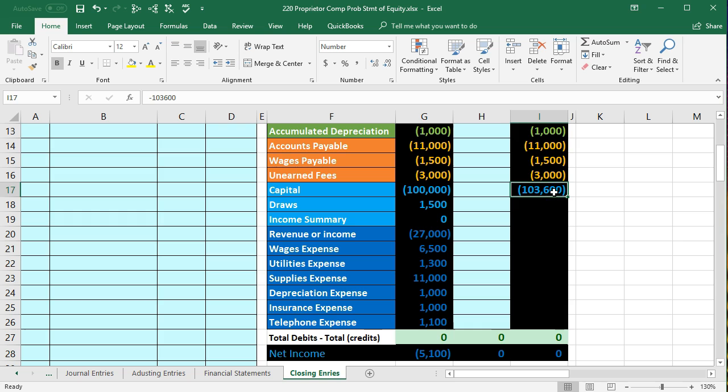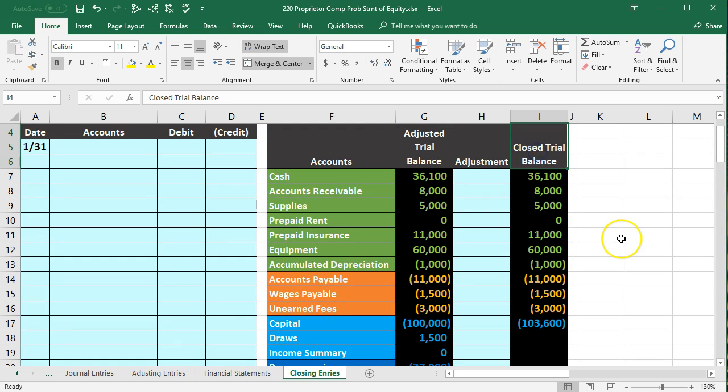103,600. That's what we're going to end up with, but we're going to do that with journal entries. This is called the post-closing trial balance. So anytime you see a trial balance that has no temporary accounts, no income statement accounts or draws, that's probably because it's at the end of the time period before any activity has happened, or at the very beginning of the time period. This is the end of January, the beginning of February.